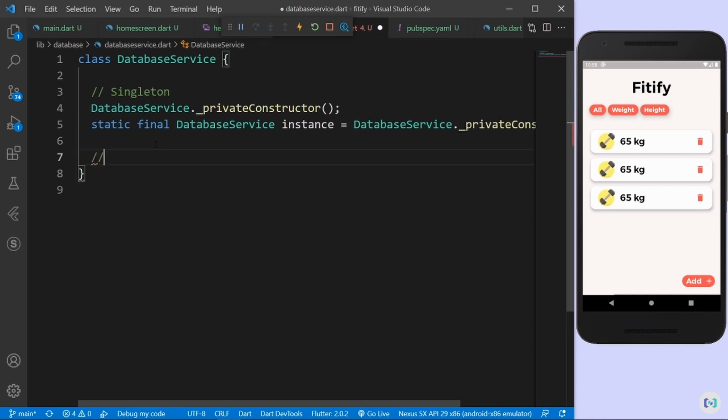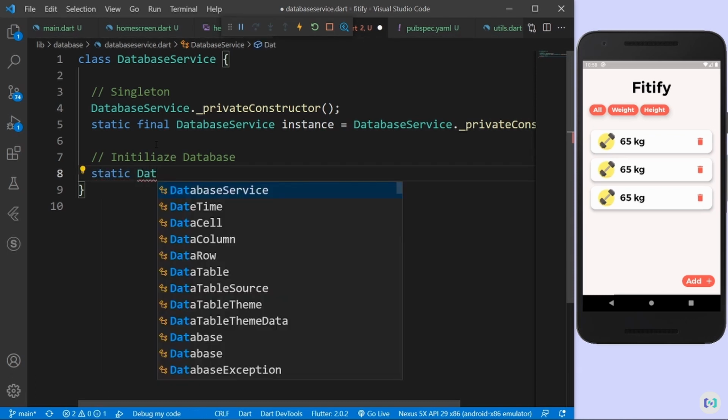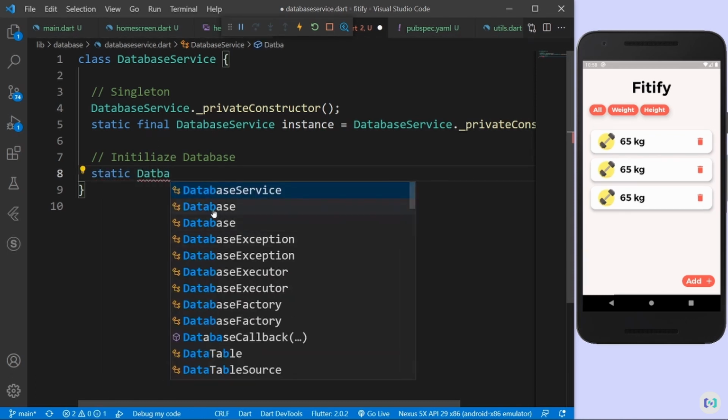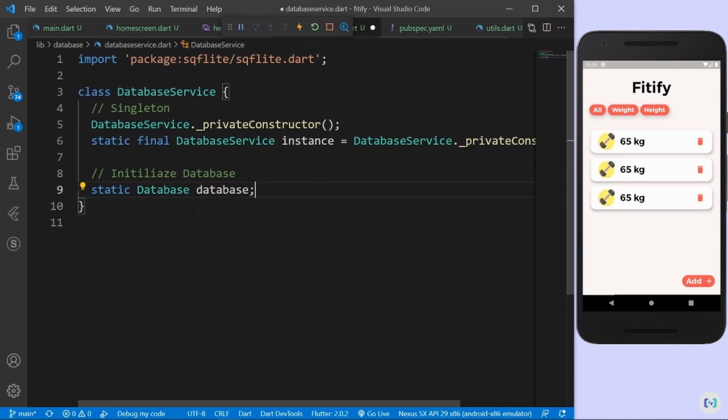Pretty much, let's just initialize our database. So the value I'm going to return is a database type. So the return type is going to be a database type. So I'm going to say static Database. This Database type actually comes with the Sqflite package. There you go, automatically it imported it. Static Database. So this is a variable, and I'm going to create a getter for it.